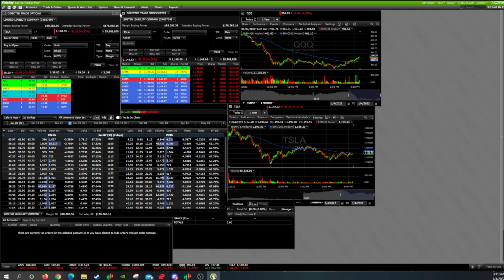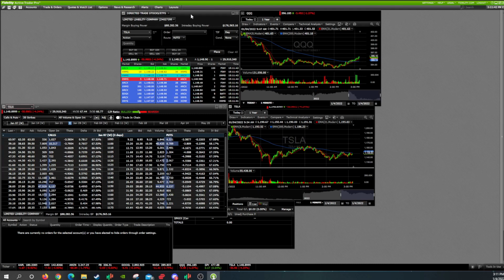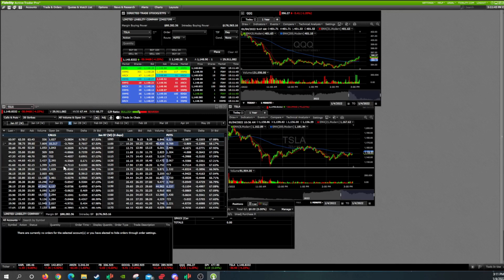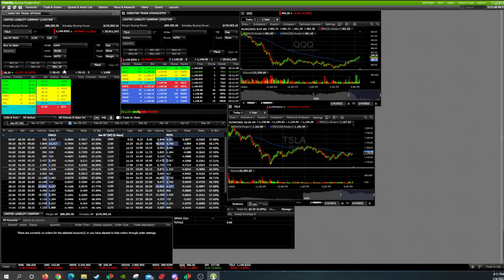If the last thing you edit in there is a stock instead of an option, so if I go to stock shortcuts and I click apply when I'm in there, sometimes it will open up a direct trade for the stock instead of a direct trade for the option that you clicked on.